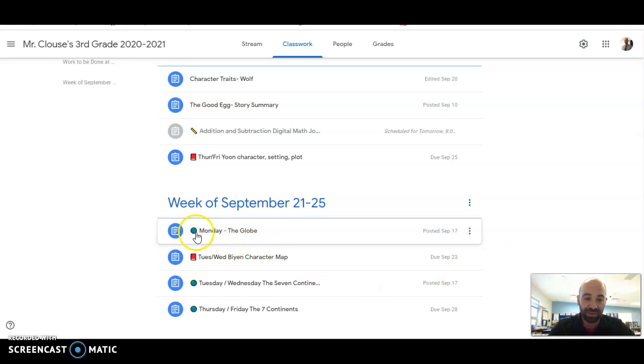And once you come here, we have different icons. So here you've got a globe, that's science or social studies. If you have a book, you're going to have reading, or language arts, and then math. They didn't have any cool emojis for math, so I had to use a ruler. I was looking for a calculator or something, but they didn't have it. So ruler would be math. And then it's just kind of by day. So Monday, the only thing you have to do is the globe. Tuesday, Wednesday, depending on your group, if you're home on Tuesday, you have to do this character math. Things of that nature.